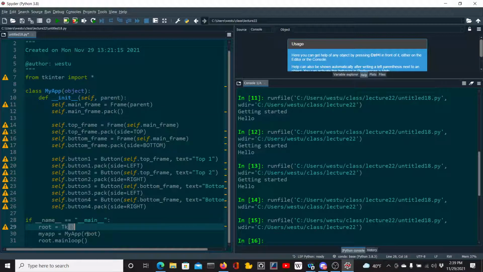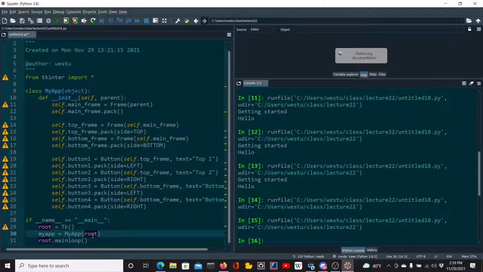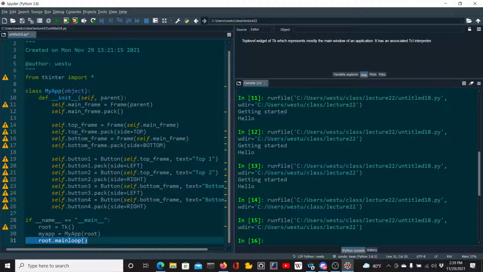Coming down, we have our little guard here: if name equals main. So if we're actually executing this file, we create a TK window, and then we create an instance of my app. We're going to create the root window, create an instance of my app, and pass in the root, just like we would if this were a widget or a frame container. Once we've created our app, we will start our infinite loop with main loop.